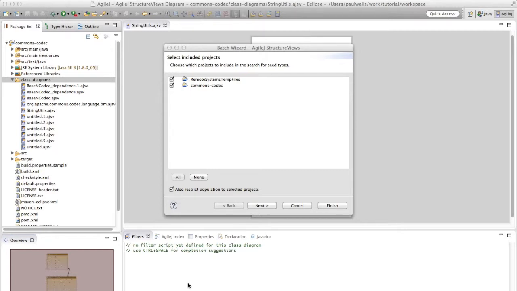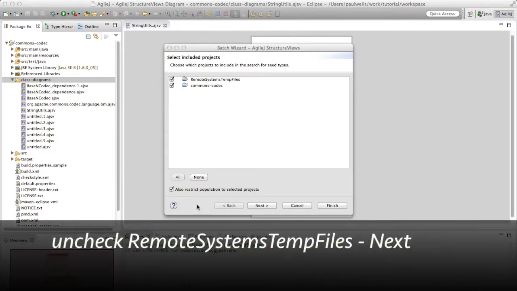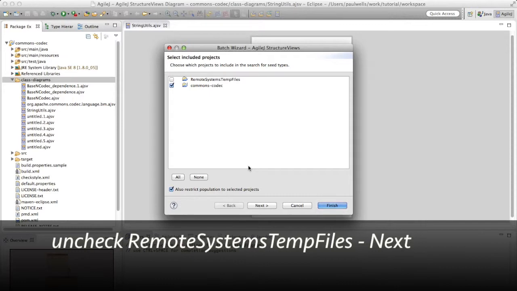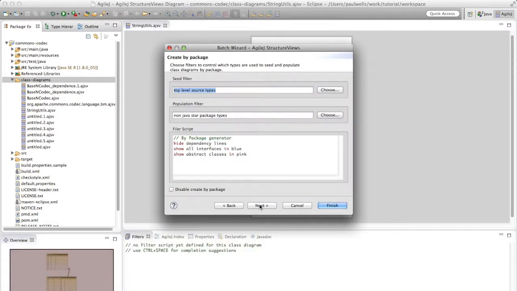Firstly, it's asking which projects to include in the batch. In this case, it's simple because there only is one project. If you have multiple projects open in your workspace, then this is the time to deselect any you don't want to include. Uncheck Remote Systems Temp Files. Click Next. Now we're being asked to configure what's called the By Package Generator. By Package just makes a class diagram for each package found in the projects. Each class diagram is created with its filter script initialized as shown.